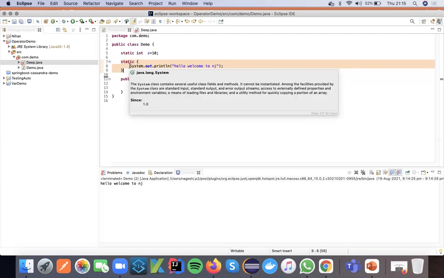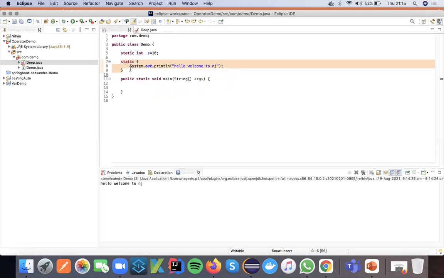So we have understood about static variables, methods, and the static block. So what will this static block do? Static block will execute by default.